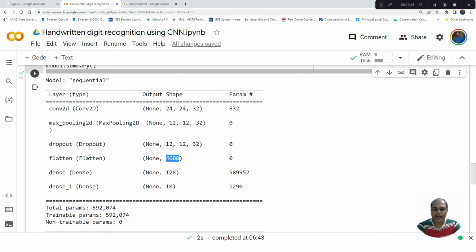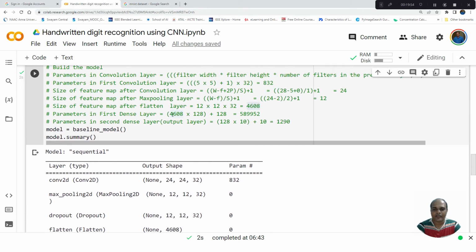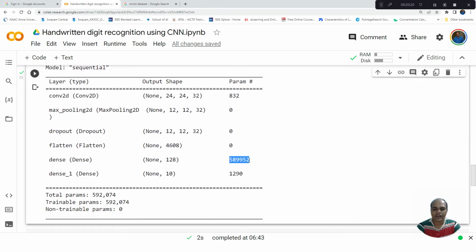Then this flattened output is given as an input to the hidden layer with 128 neurons. So how many parameters will be there in the hidden layer, which is nothing but the inputs is 4608 from the flattening layer into 128 neurons. So this many number of weights will be there, 4608 into 128 weight terms plus 128 bias term, because each neuron will have a bias term also. So since I have 128 neurons, we have 128 bias terms. So totally we have 589952 parameters in the hidden layer.